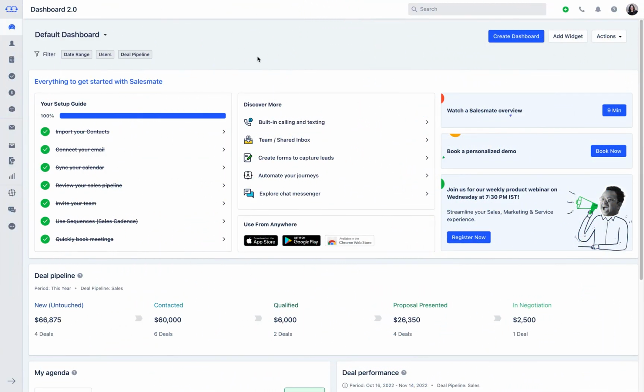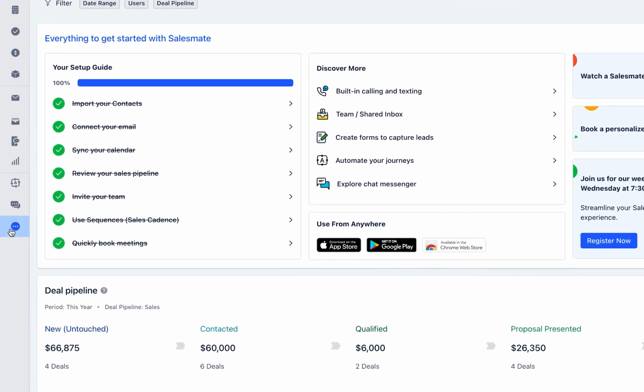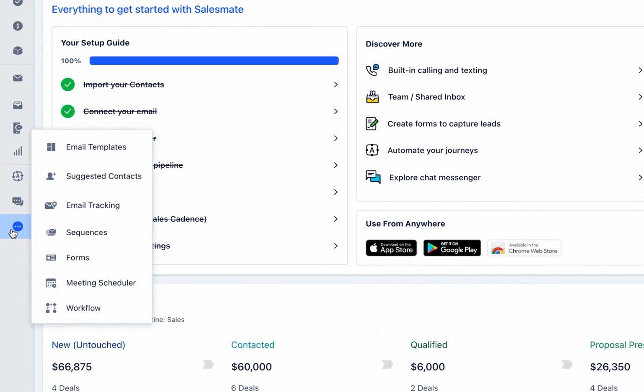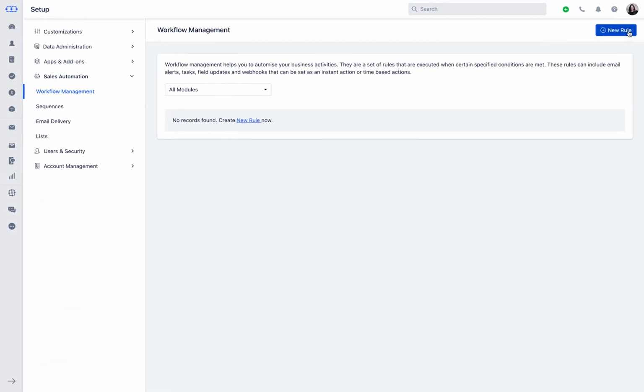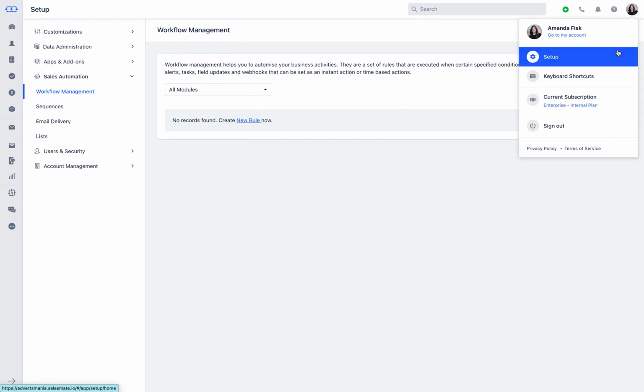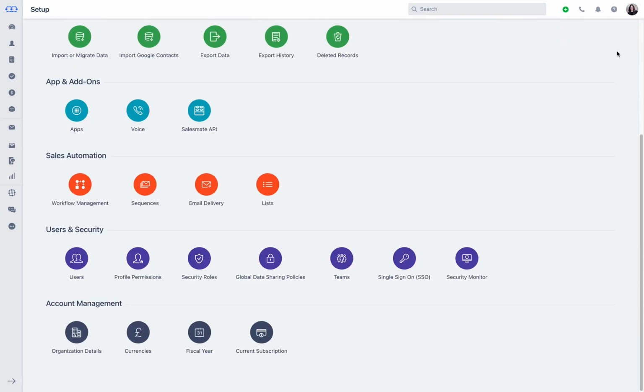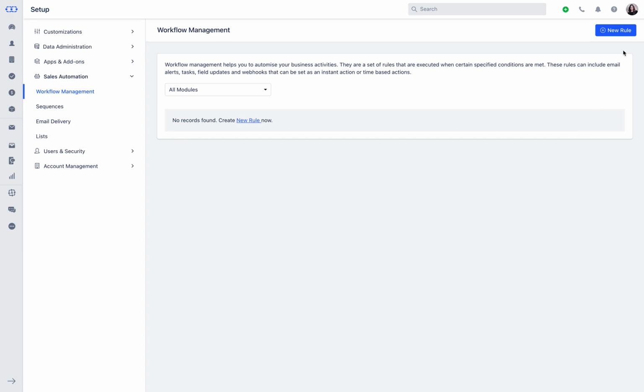Let us now have a look and learn how to create it. Use the navigation panel on your left and click on the More icon to choose from the list of the options and select Workflow. Alternatively, you could also access them by clicking on your profile icon on the top right corner. Choose Setup and further navigate on the Sales Automation section to find Workflow Management. Click on the Add a New Rule button to get started.